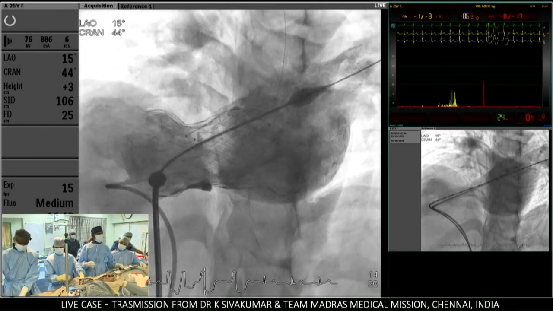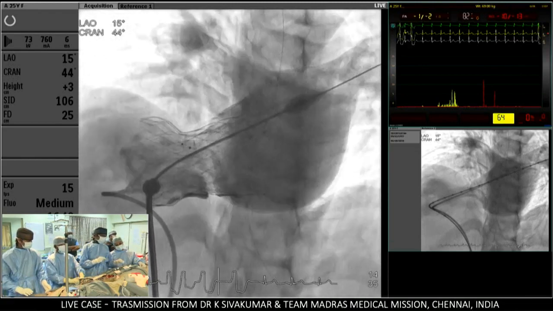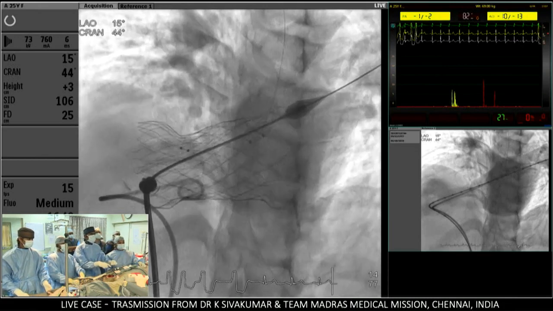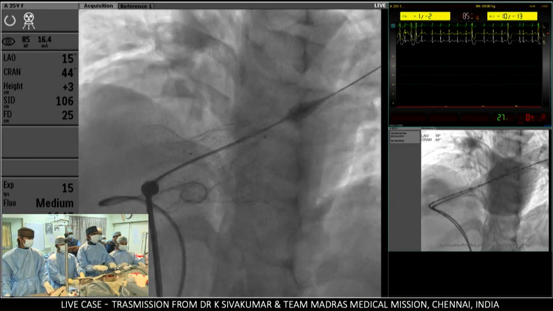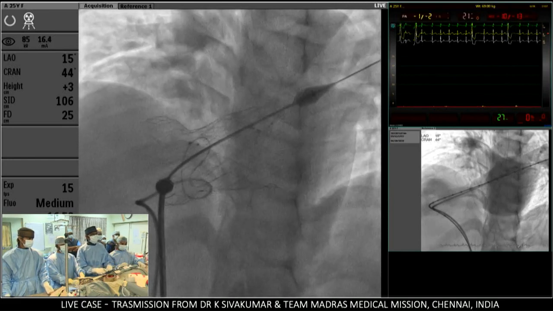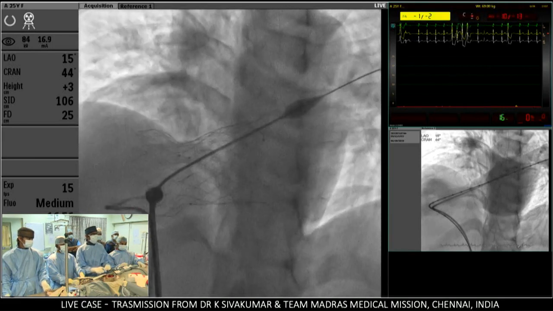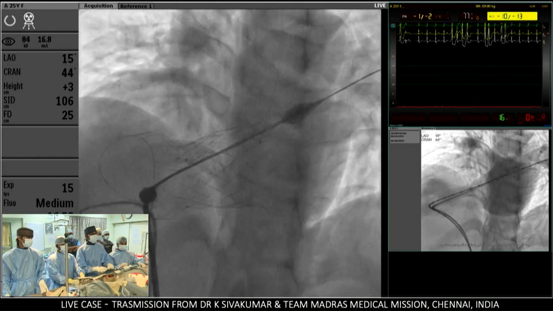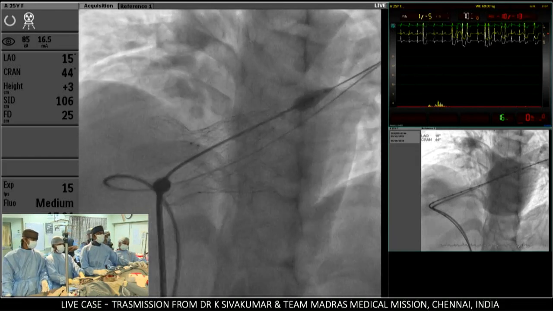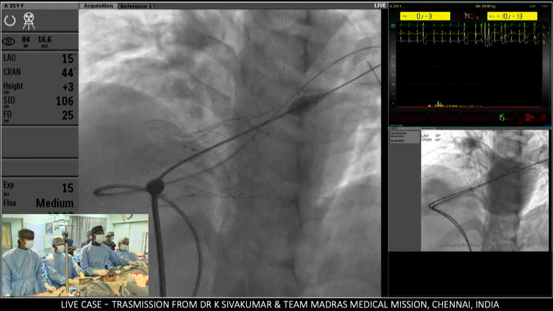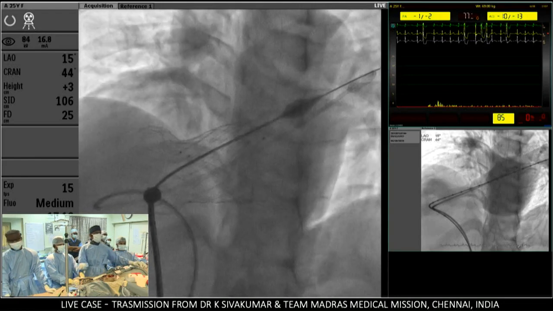Good. I will wiggle out first the pigtail catheter, which has got trapped between the valve and the wall of the right ventricle. That would be nice. Maybe inserting a wire into the pigtail. I'm inserting a thermo wire. I'm introducing that pigtail into the pulmonary artery now.